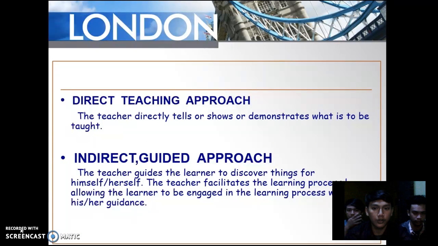Direct teaching approach. The teacher directly tells or shows or demonstrates what is to be taught. In the guided approach, the teacher guides the learner to discover things for himself or herself. The teacher facilitates the learning process by allowing the learner to be engaged in the learning process with his or her guidance.